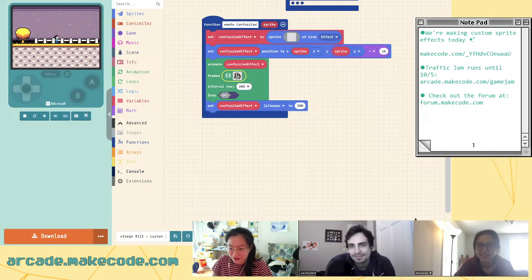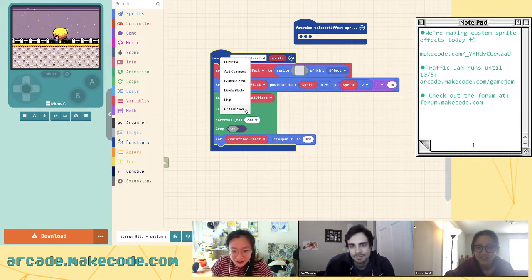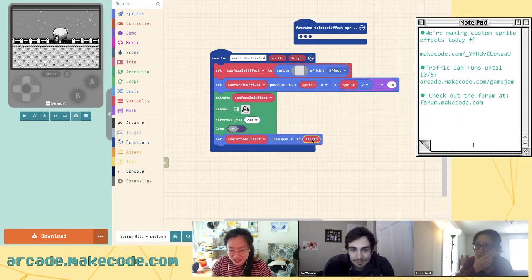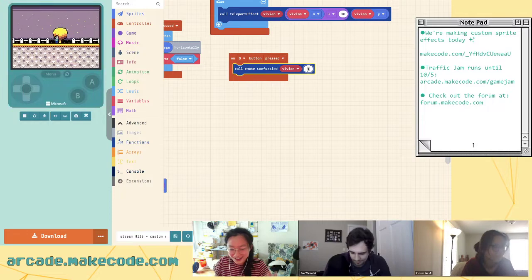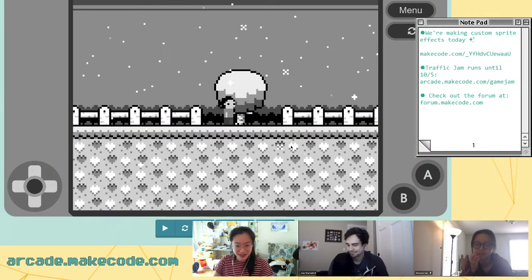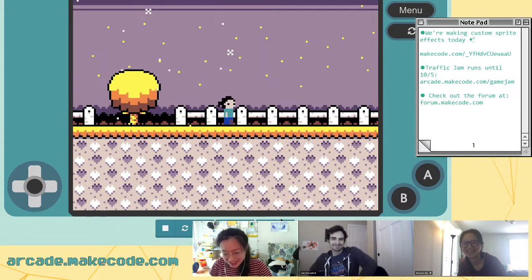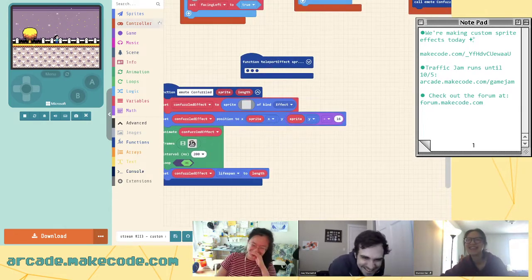Maybe this one, should we do this one with the lifespan or a length? Let's do length. And then we'll set it to the length, and we'll set loop on. And when we call it, like our other effects, we can say set sprite effect for 1 second, and then we can see it happen. Cool. That's another one. This is a lot easier than I thought it would be.